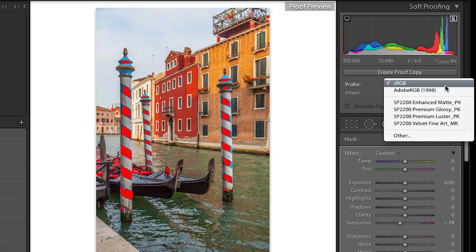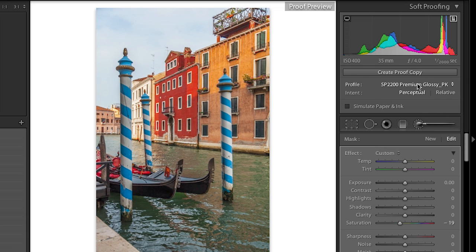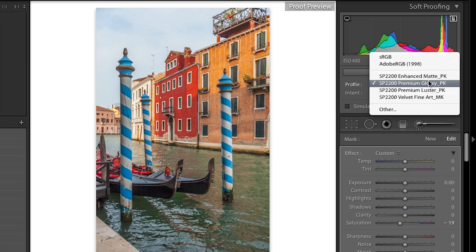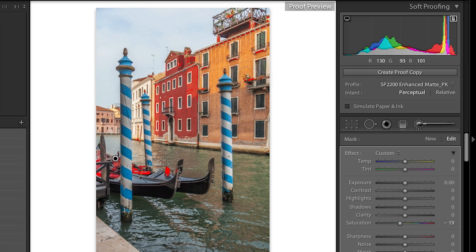Of course, we don't have to work with sRGB. If you're going to a printer, let's say I was going to print on premium glossy paper, I can go ahead and select that profile from the list. And now you can see that basically everything in my image is in Gamut for the premium glossy paper. But if we switch to a matte paper, you'll notice that there are a few colors, these brighter reds and yellows, that are out of Gamut. So again, to bring those into Gamut, I could use one of those three options.